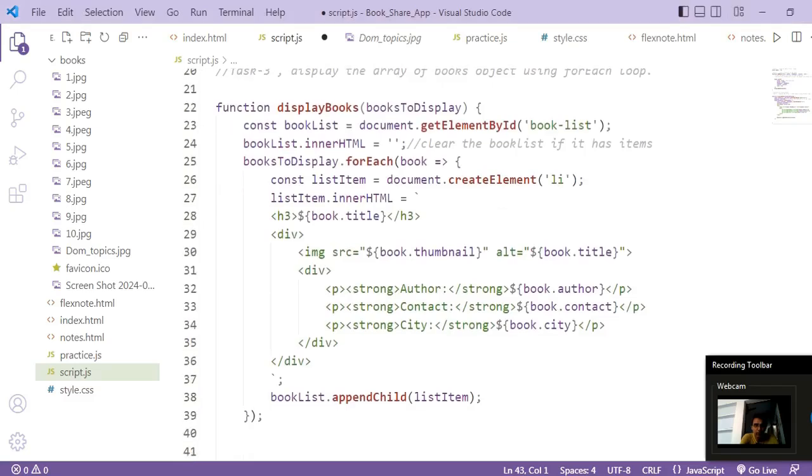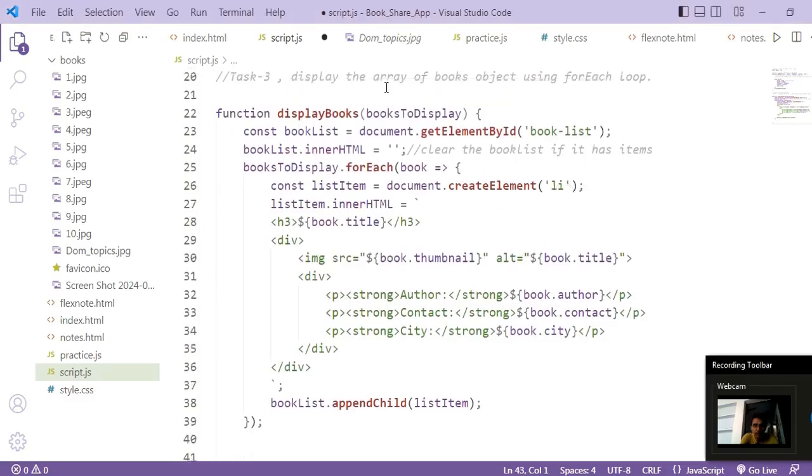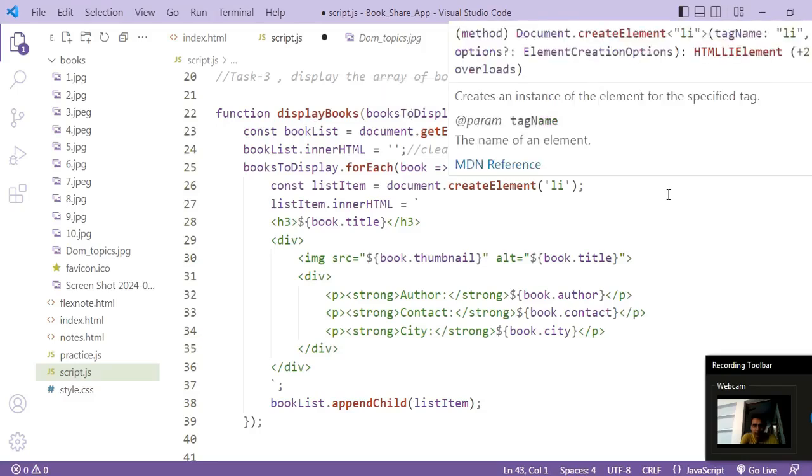So let's have a recap of what we have done till now. हम लोगों ने टास्क 3 में क्या किया था? We have used an array of book objects, right? हार्ड कोड किया था, और उसे इस फंक्शन के थ्रू console.log की हेल्प से डिस्प्ले कराया था, राइट?